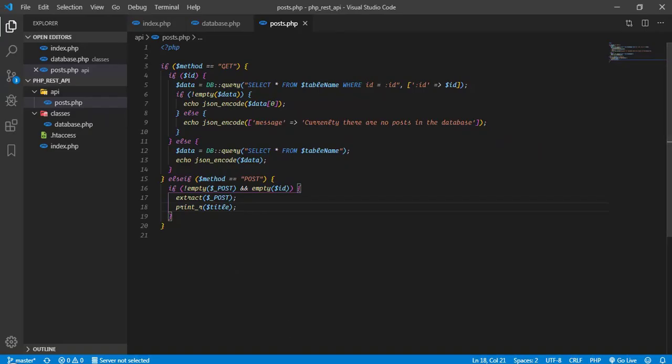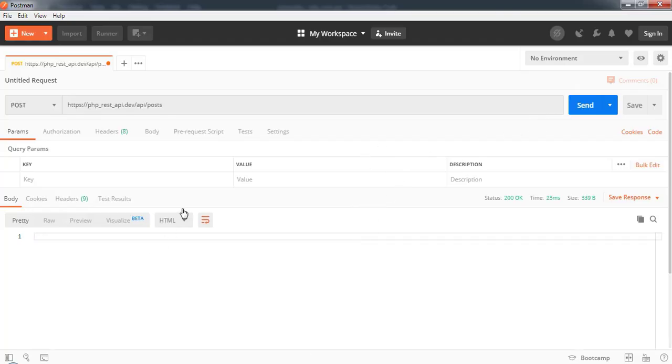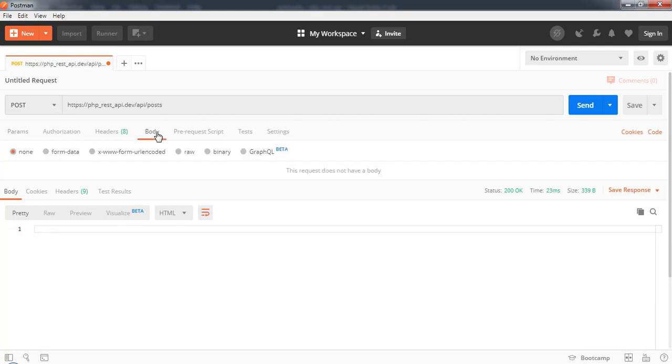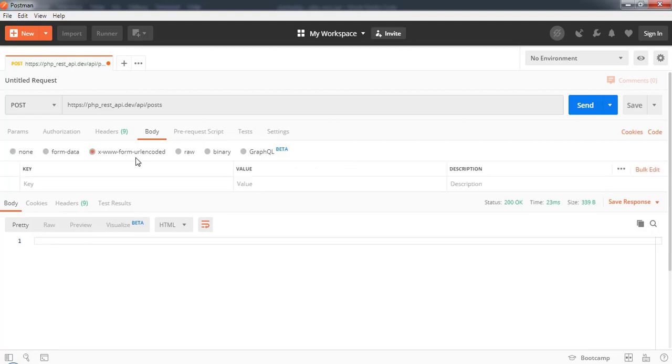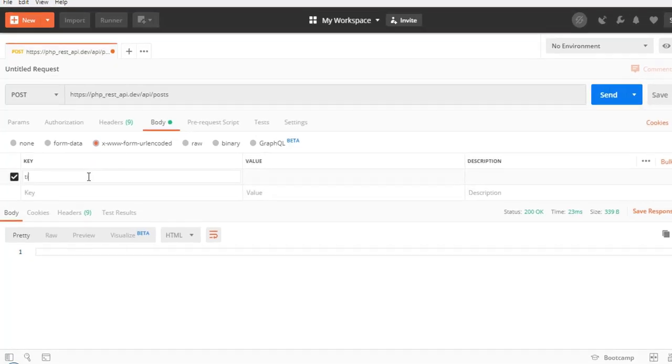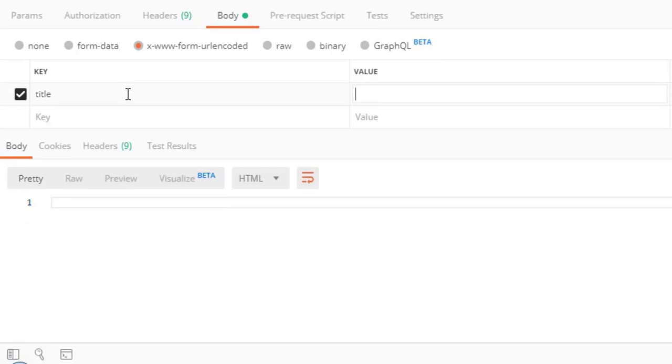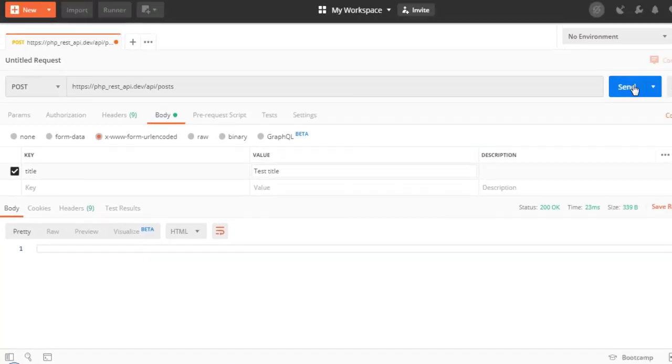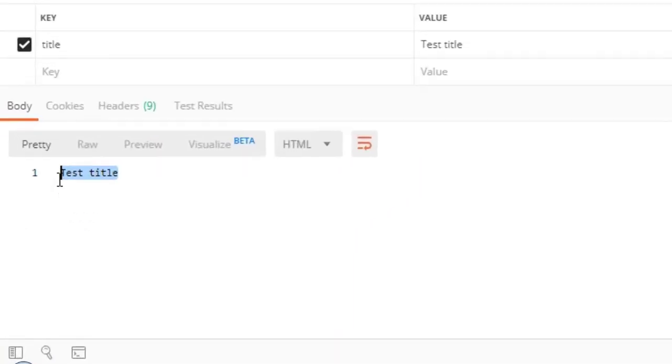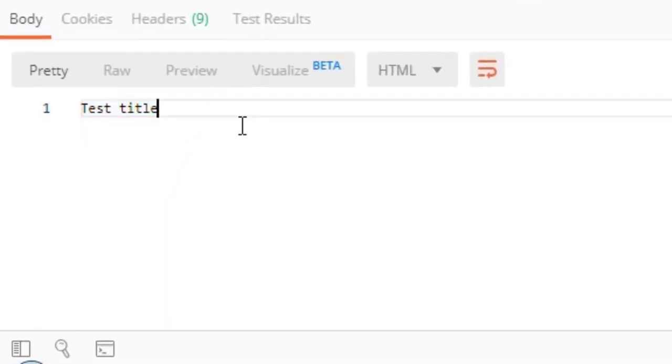go to Postman and make a POST request from here to this post table, and that will be like some key to that thing. I am going to go to the body section over here and check this x-www-form-urlencoded. We can simply write title in the key part and test title in the value part. Now send this request, we are getting that thing over here.